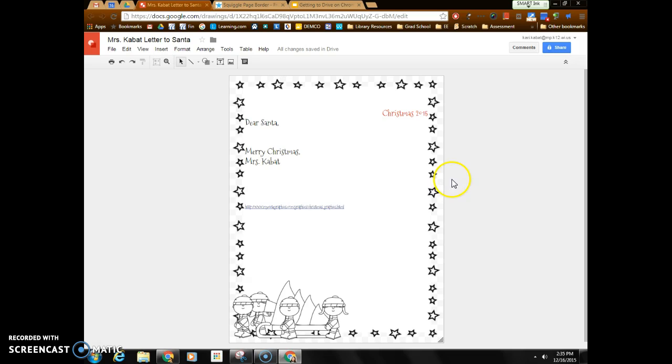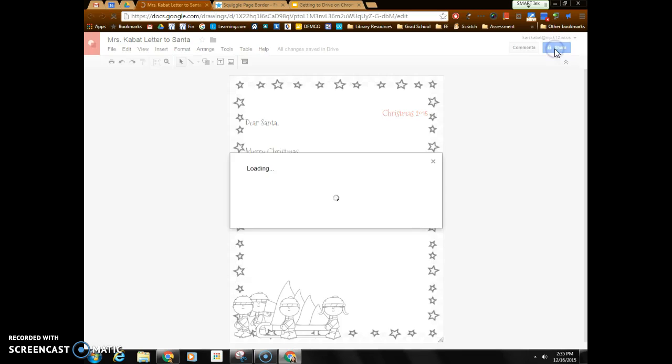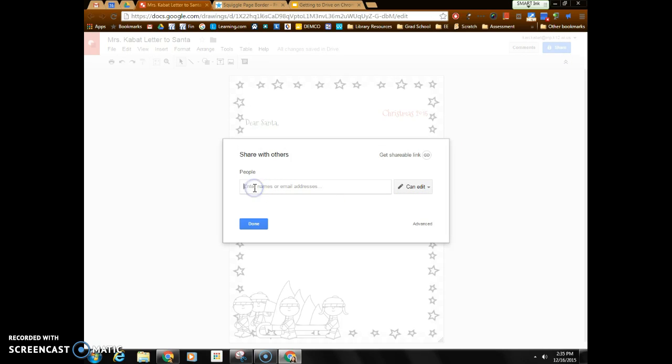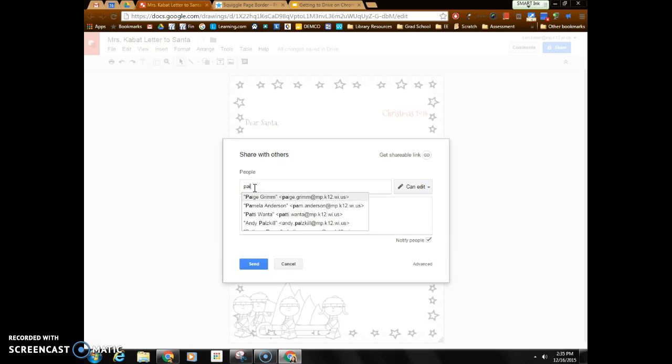Everybody say aw. Okay, so now we are going to go to share. And then in here, you're going to type the first name of your teacher. So I'm going to type PAI for Miss Grimm. And then her name pops up automatically. I click on it, and then her name goes in the box. Once her name is in the box, click send, and then you are finished.